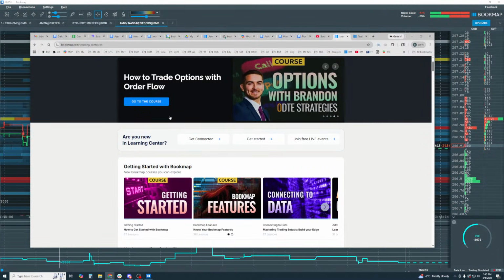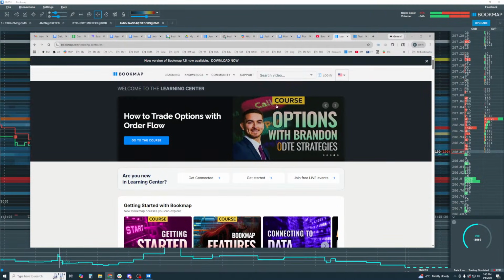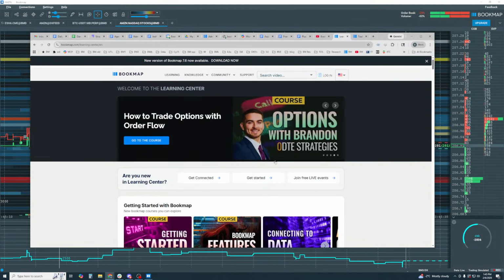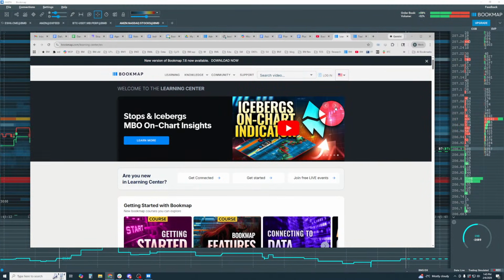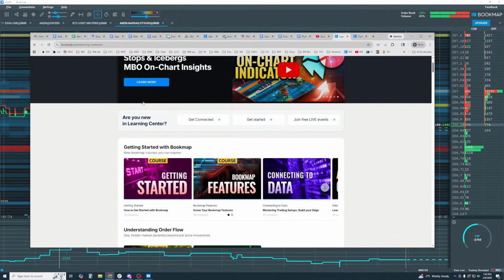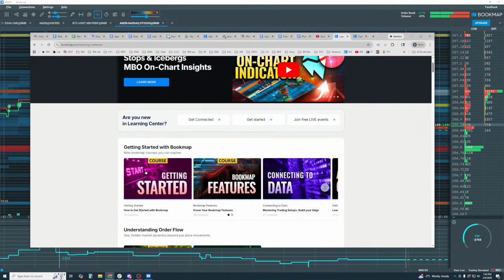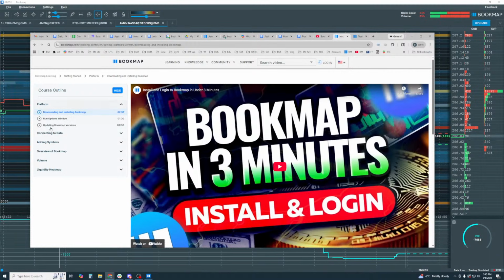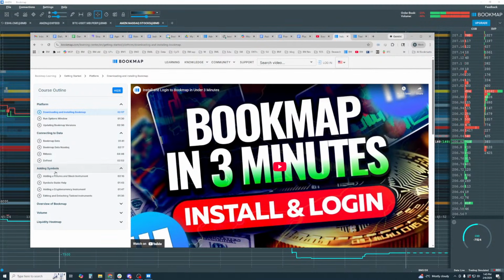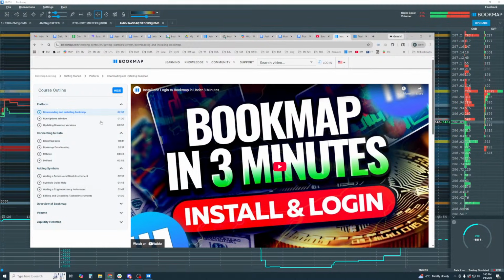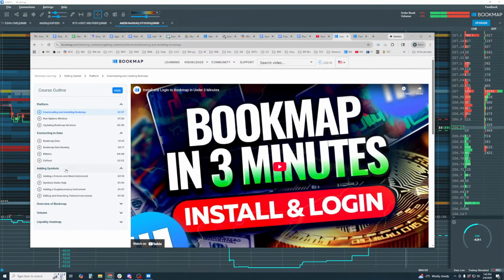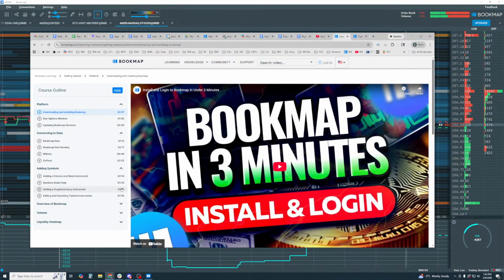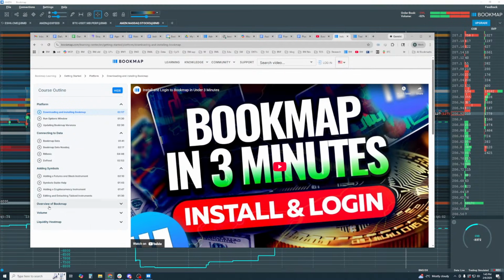The Learning Center, we have a rotating banner in here that goes over different things. But if you're new to Bookmap, go to the Getting Started tab here, or course. Okay, click on this, and what we just went through here in the platform, connecting to data, adding symbols, we just went through all of that. Well, it's here if you need a refresher. Okay, and you can see how short these videos are, just a couple minutes. There's more in here though.